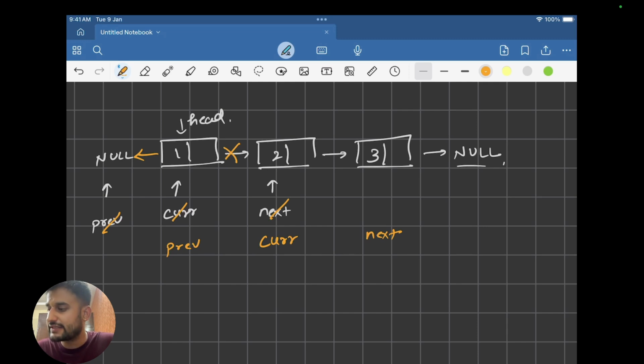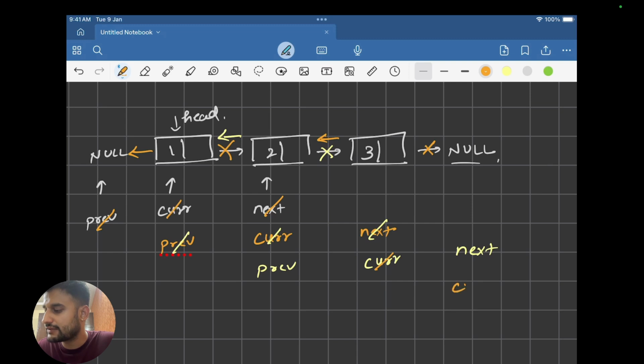What I'll do is say that the next of current, which is this, should point at the previous. So this will now point at this node. Then I will increment my current, so current will go here on next. Next will go one step ahead of current, and previous will come at current. Okay, next I'm again going to say the next of current should point at previous. Then the current will go on, next will go ahead, like it already reaches null, so I don't care where it goes, and previous will come at current.